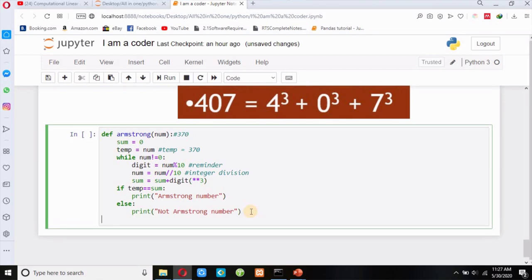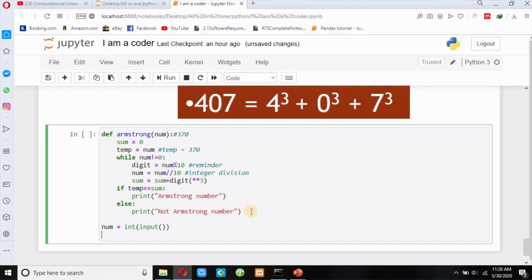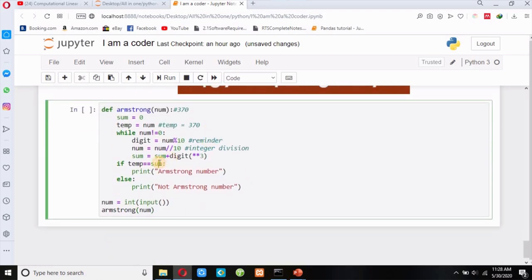So now I will take input from the user, num equals int input, and I will call the function armstrong, and I will pass this num. So guys, I think it should work. Let me check.